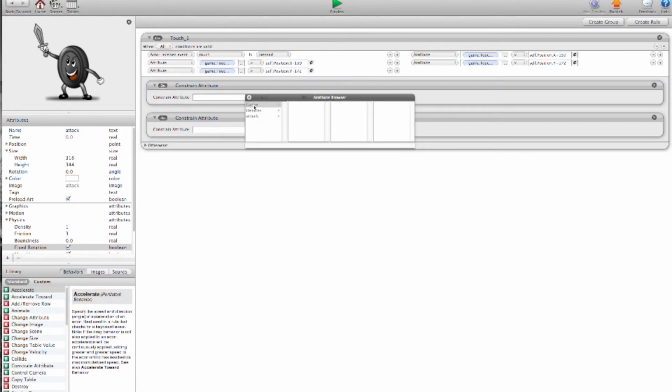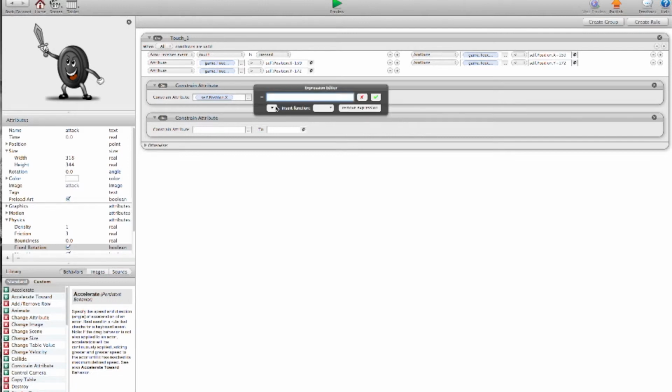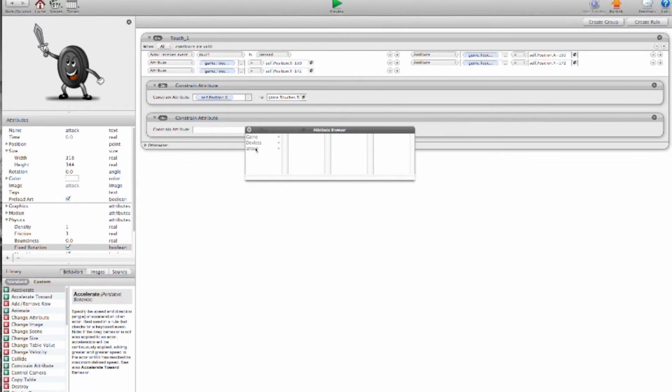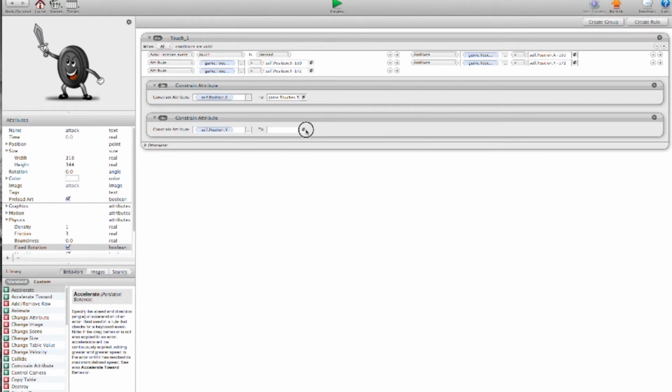And so we're going to go ahead and constrain Pucky's position X to game device touches touch 1 X. Okay. And we're going to go ahead and do the same for his Y position as well. And then we're going to go ahead and affix that to the touch Y.